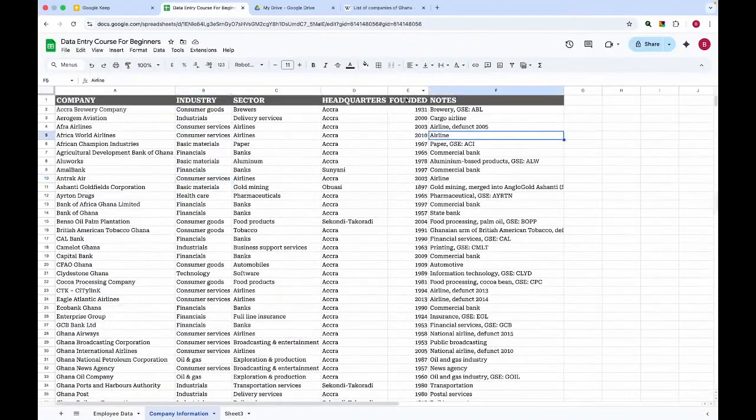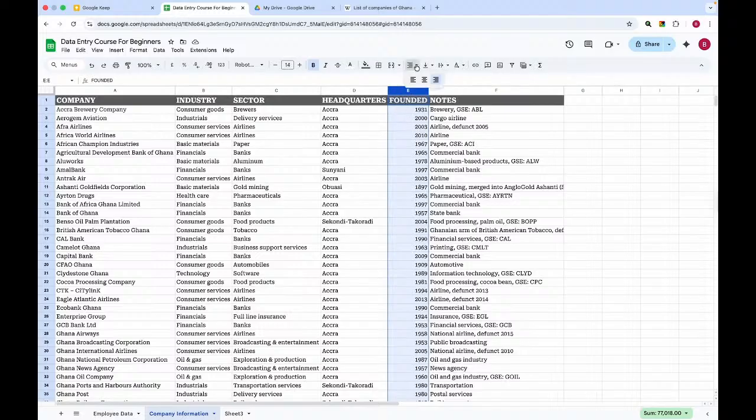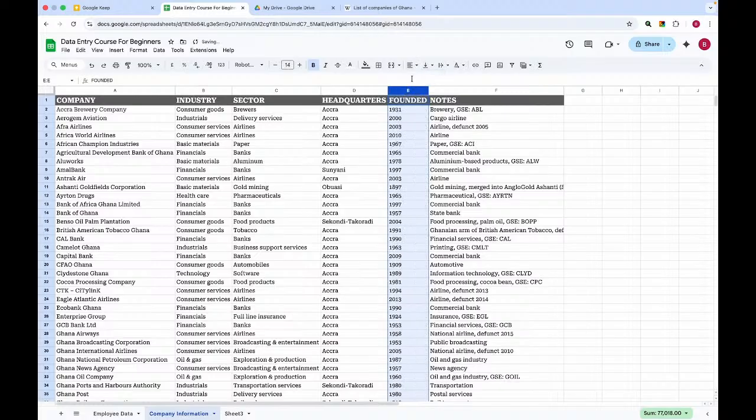I've realized that this column E, the numbers in column E are right aligned. So I want to make it middle align or left align. I'll go ahead and select the column and then choose the left align so that I have everything aligned to the left for me. The next thing we will be looking at is how to format numbers, okay?